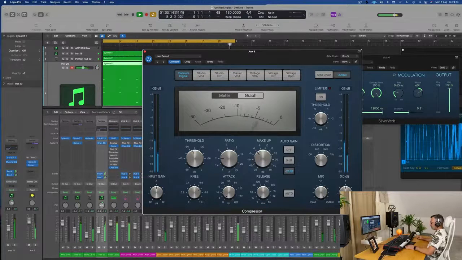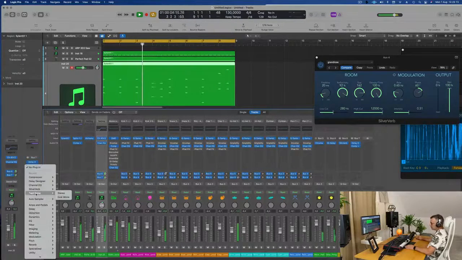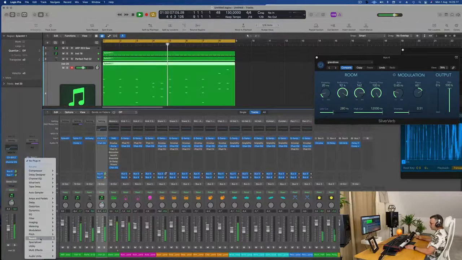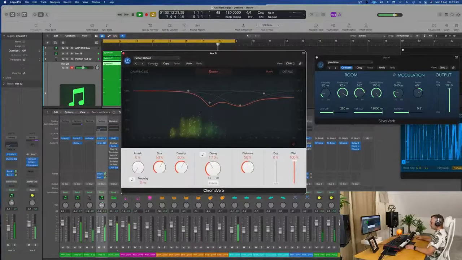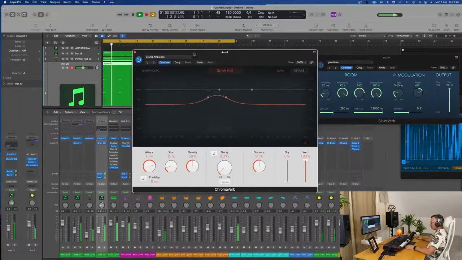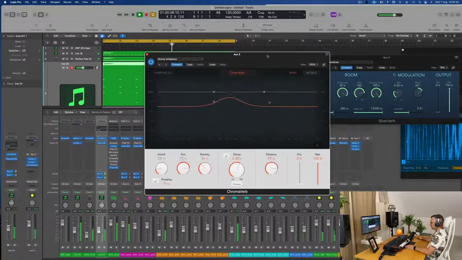So I'm just basically putting the sidechain on the delay. I can go a bit crazy too with this. I've done this before, guys. I would also add a reverb after this, but I will add a chroma verb. Try to get something not too intense, because we already have, you know, a lot of things going on.